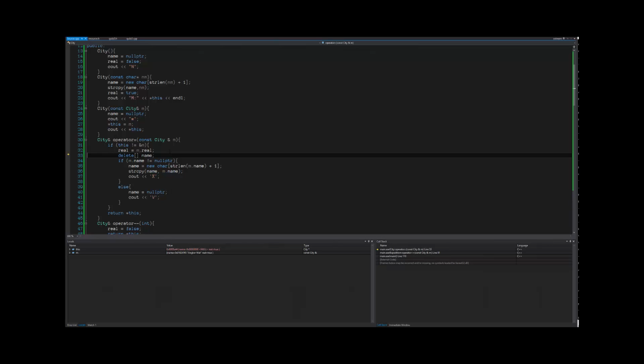You're going to be copying m's name onto this object's name, right? You want to make sure that you delete everything from it. Like if there's dynamic memory already created, you want to make sure you delete that so that you don't get any malloc errors or anything. So if the name does not equal null pointer, for dynamic memory, you do this. Then you create a new dynamic memory of the length of name, and then you copy it.